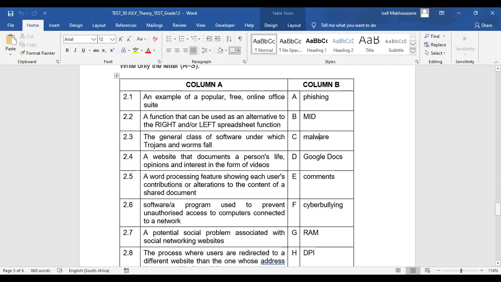A word processing feature showing each user's contribution and alterations to the content of a shared document. Now, a word processing feature showing each user's contributions and alterations to the content of a shared document. Let me compare the answers. Let's see.